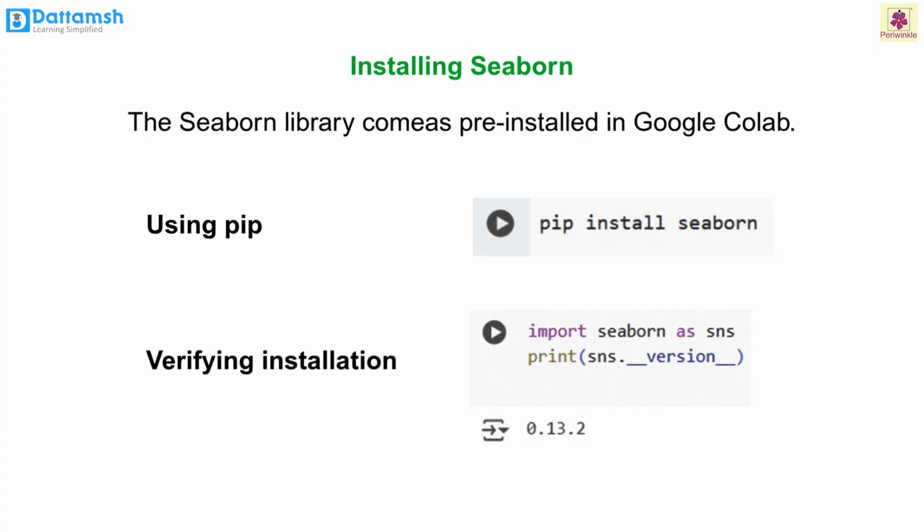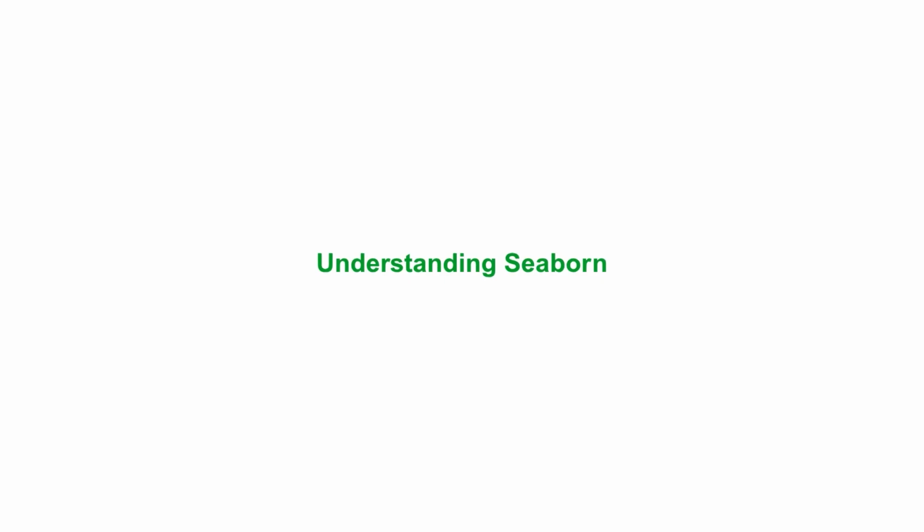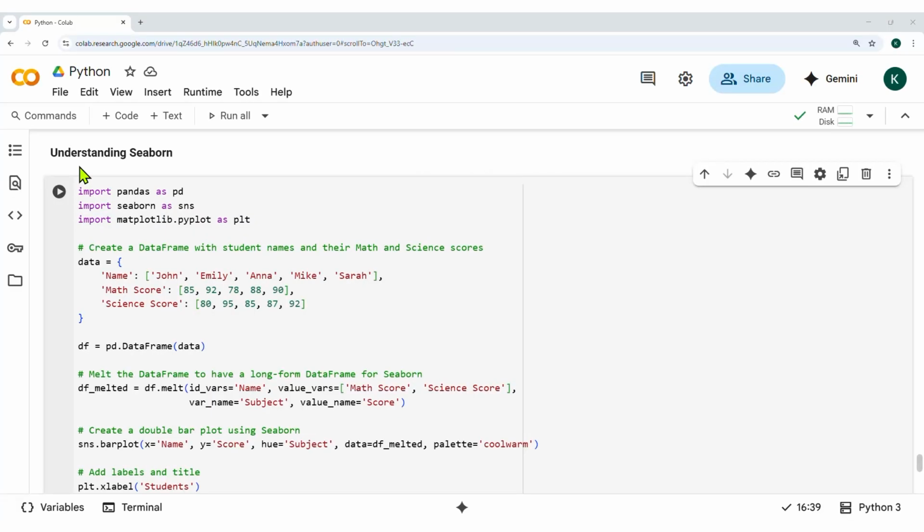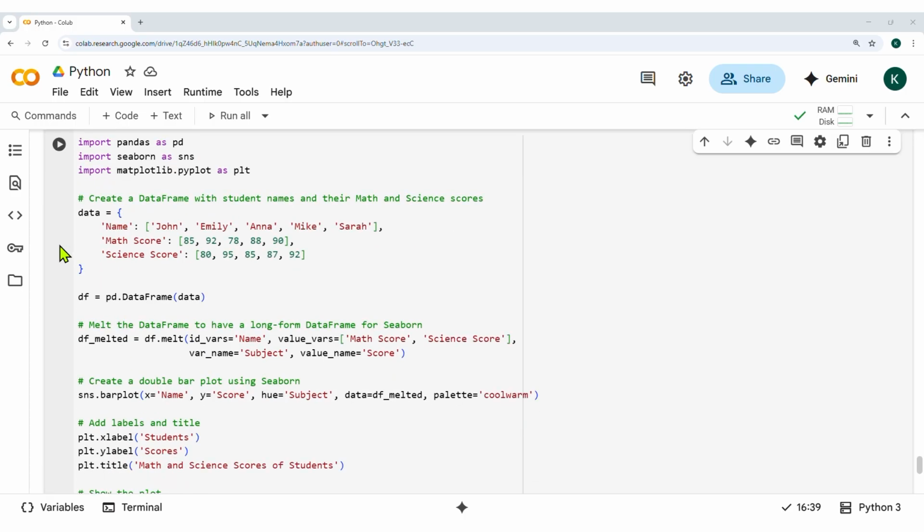Verifying installation. To confirm installation, run the following code. Note: double underscores are used before and after the word version. If Seaborn is installed successfully, it will display the installed version number. For example, it shows 0.13.2. Understanding Seaborn. We will visualize both math and science scores for each student with different colors representing each subject.